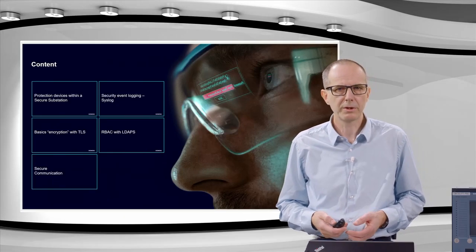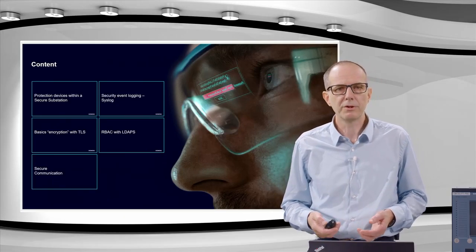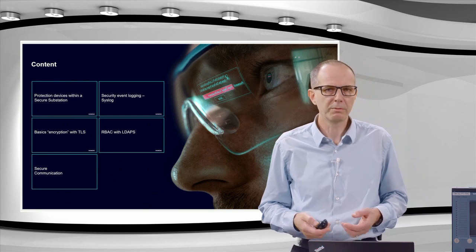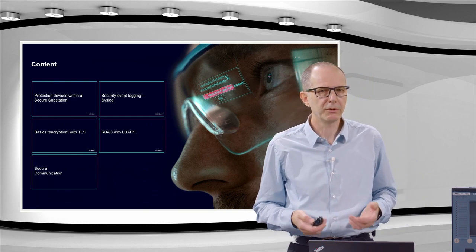And the last topic will be how to use and configure secure or encrypted communication in SIPROTEC 5, with a focus on secure MMS.